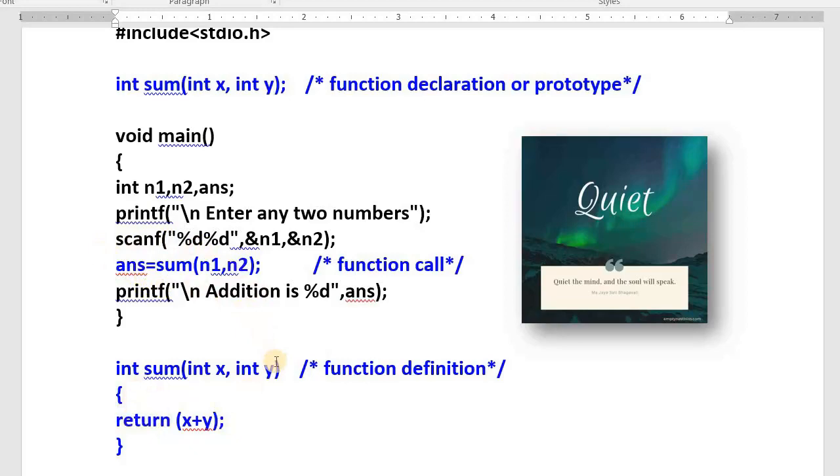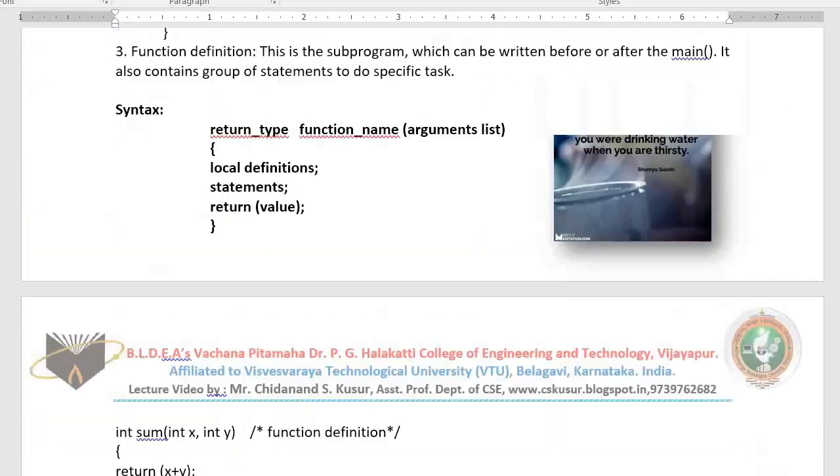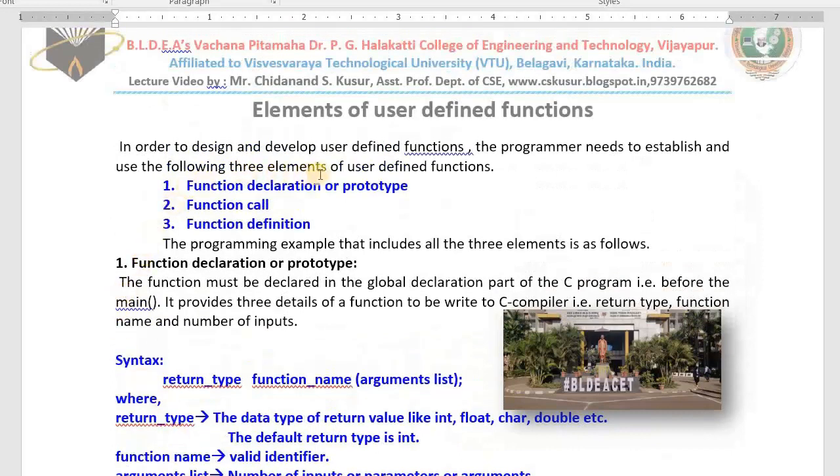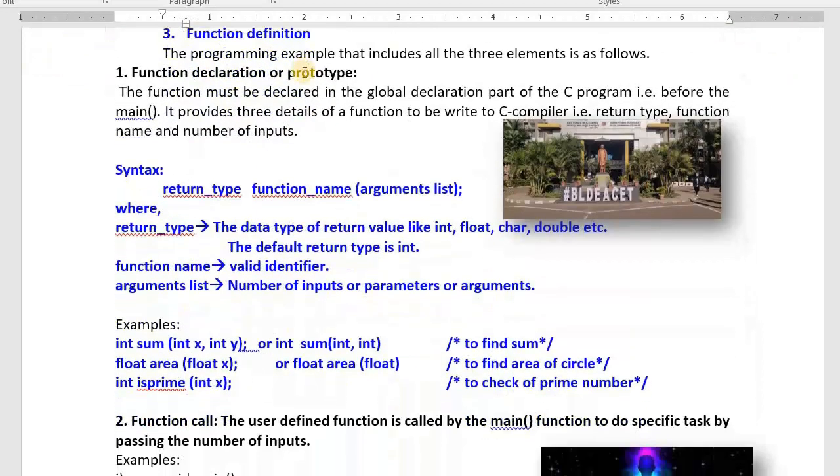I hope you understood. Now I explain the elements of user-defined functions. In order to design and develop our own functions, we need to establish and use how many elements? Three elements. First one is function prototype or function declaration. Second one is function call. Third one is function definition. I hope you understood. Then what do you mean by function declaration? We give the information to the computer: I am writing my own function called sum. It takes two values. It gives me one value back.